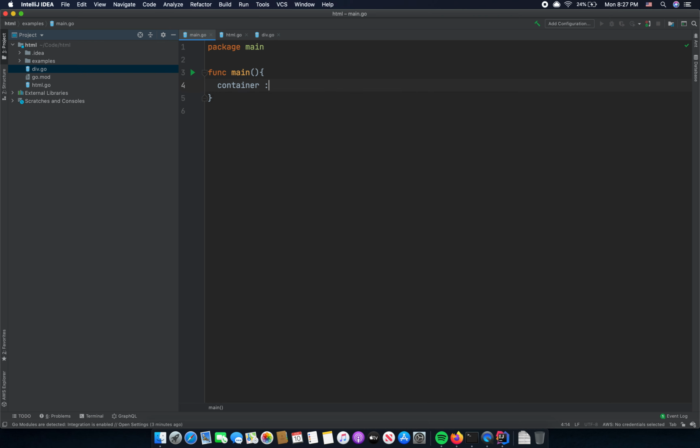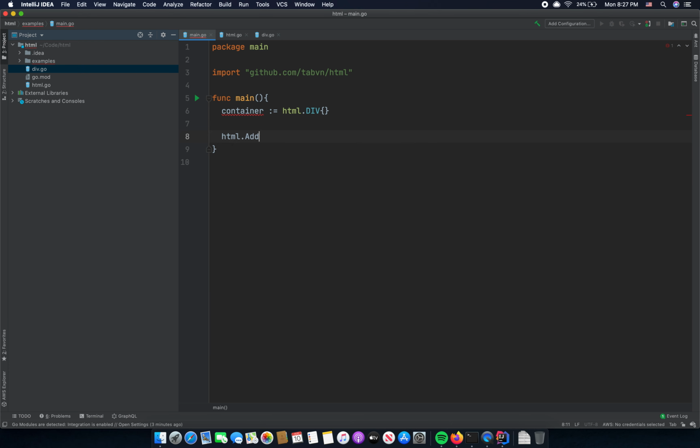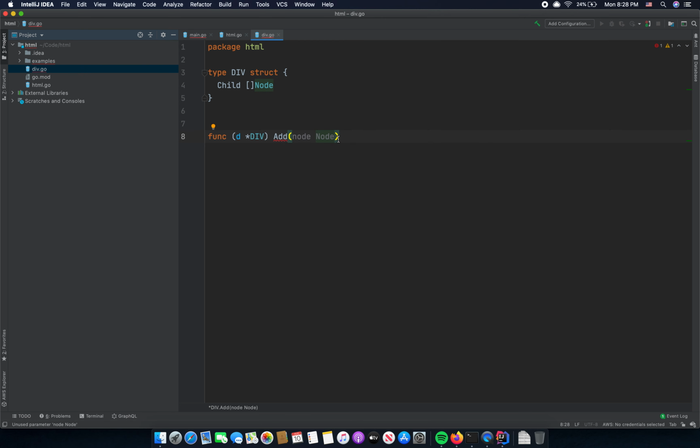Now I'm going to have a container equal html.div. In this case we create a new empty one, and we need to implement html.add. So in this HTML add, inside the div file, I'm going to have a function div add. It should be add new node and return. It should return a div.